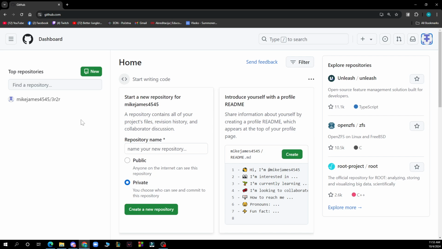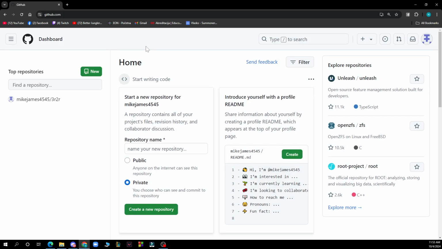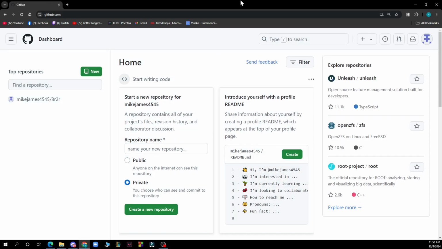But now, let's see what we actually have in front of us here. In the top left corner, as you can see, we have the three lines where you can click on. And here you have the home, issues, pull requests, projects, and so on. And in the top right corner, when you click on your profile picture, we have your profile, your repositories, your copilot, etc.